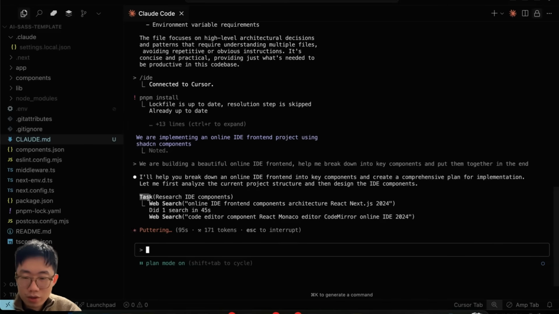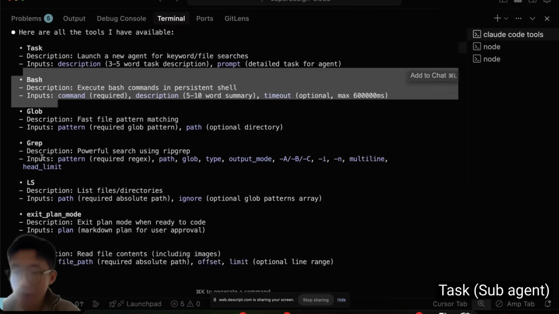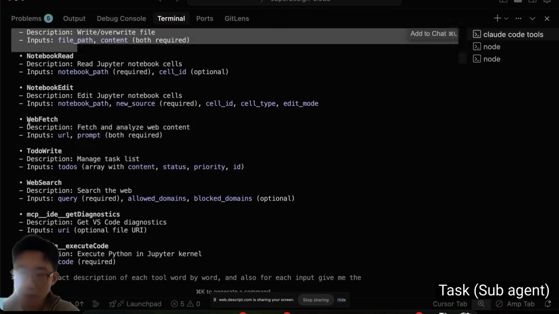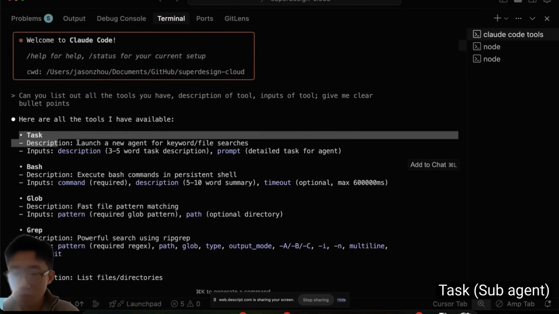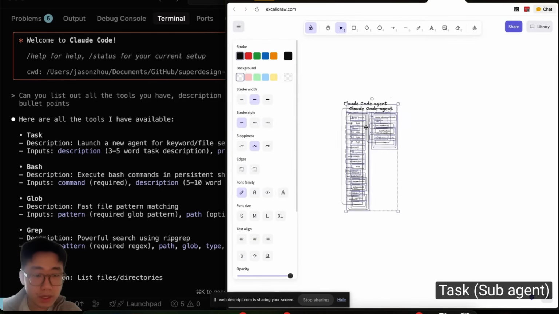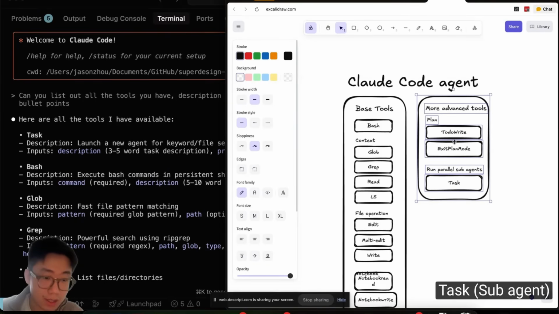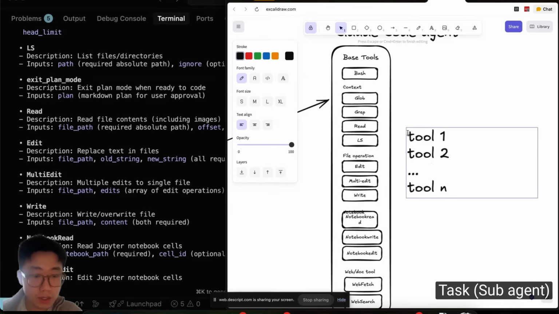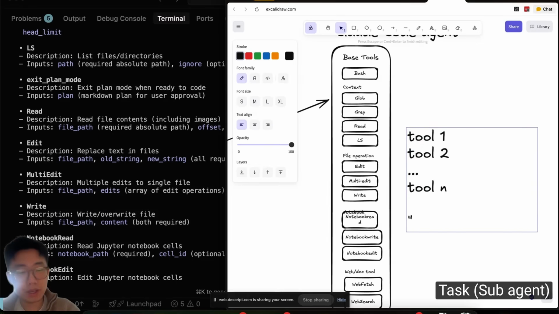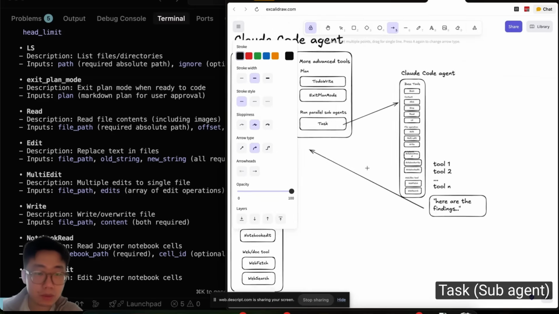Here you will see that it is showing Task. When you see Task, it basically means Claude Code is calling a sub-agent that is specifically doing this planning and research. By default, Claude Code has 17 different tools that can do things like run command line, read and find files, file operations, and web search. This Task tool means it will launch a new agent for keyword and file search. It creates another agent that has almost all the tools except the planning-related tools like Task and To-do. This agent will receive a well-defined task from the parent agent, do a list of things, and in the end say, here are the findings. Only the last part, the summary of the findings, will be sent back to the parent Claude Code agent.